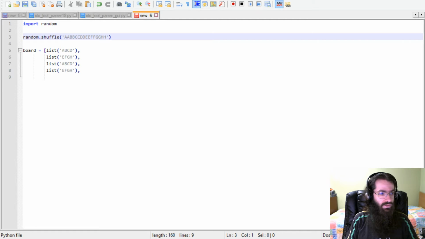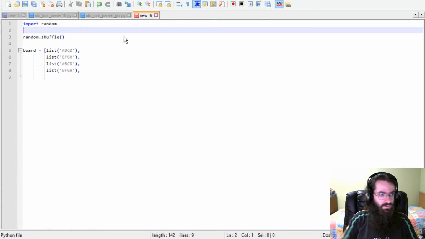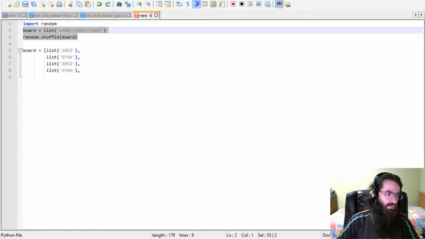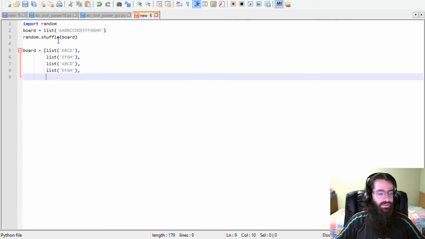Oh, you can't shuffle a string. Okay. I'm in the interactive interpreter right now. It looks like it does work in place. So we do this, and we say board equals that, and then we do random.shuffle board. Does that work? I think that works. Yeah, great. Cool. Fantastic. So we have our board.